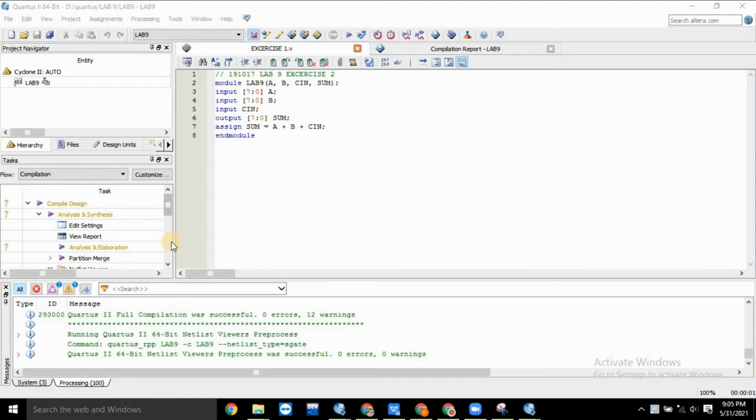This is part 2 of lab number 9. In part 2 we are supposed to have carry input in addition to the two 8-bit inputs we already had, A and B. So here we have inserted an additional port, that's Cin, and we have declared it to be a 1-bit input because it can either be 1 or 0. And for sum we have made sum equal to A plus B plus Cin. So it's a sum of three things including carry in.